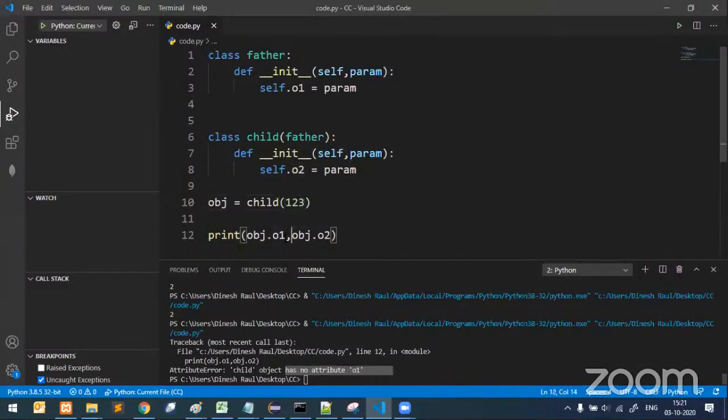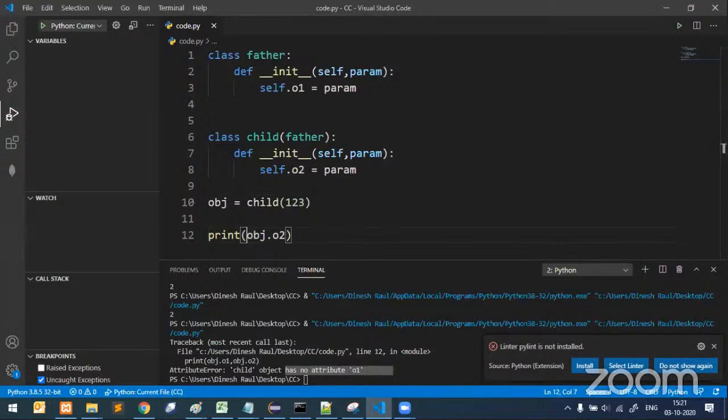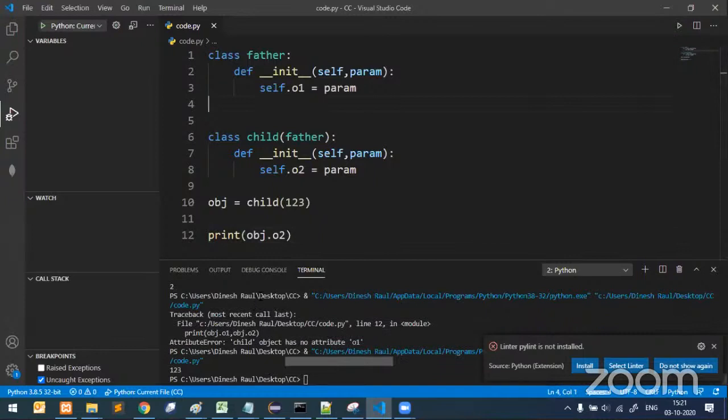So if I do it in this way, what will the output be? 1 2 3. Let me check. It is 1 2 3, right? It means whatever value I'm passing, I have access to that object. It's as simple as that.